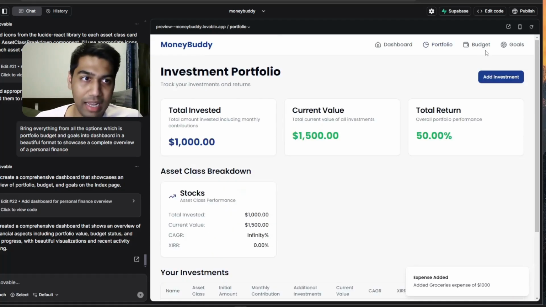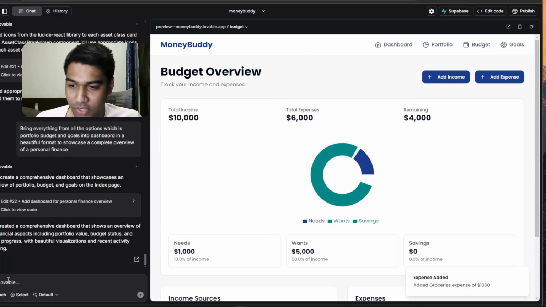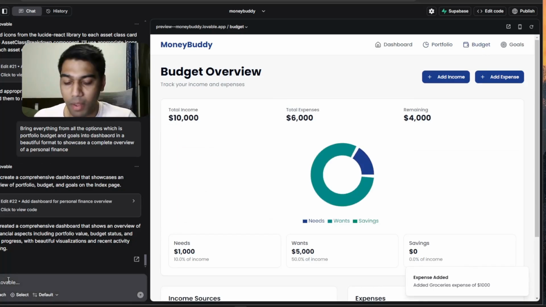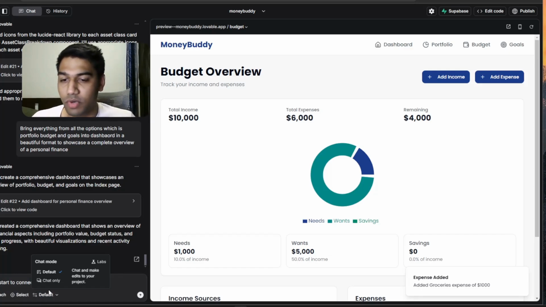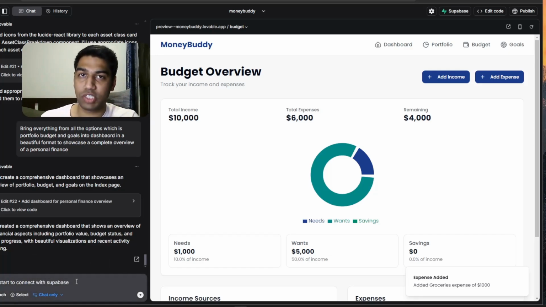So let's come to the next, which is going to take us the most amount of time, build the backend, right? Let's start Git, connect with Supabase, right? Now, another feature that I want to show you here, I don't want to start editing code. I just want to select chat, because when I'm saying chat, I just want to talk to AI. I don't want to edit code right now. I want to come up with a complete plan to integrate all of this into Supabase.